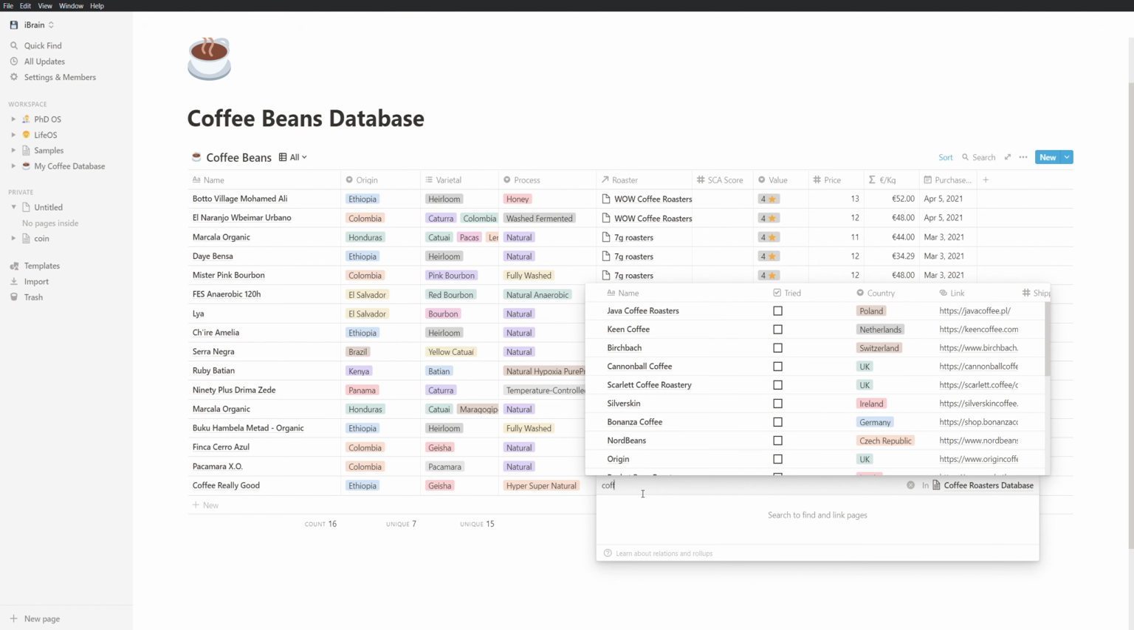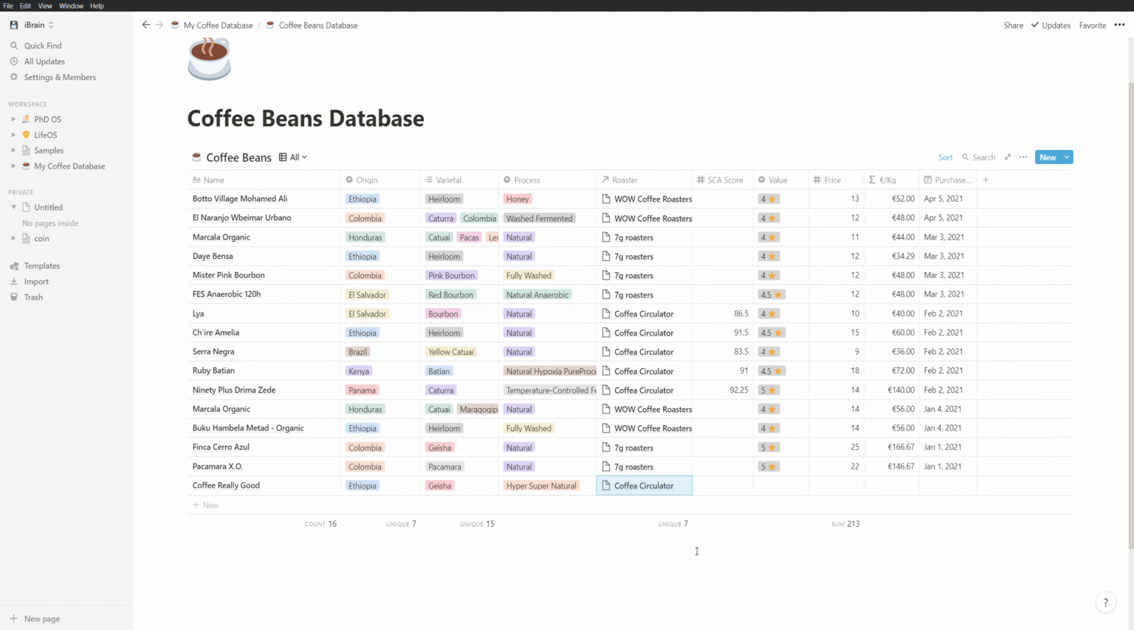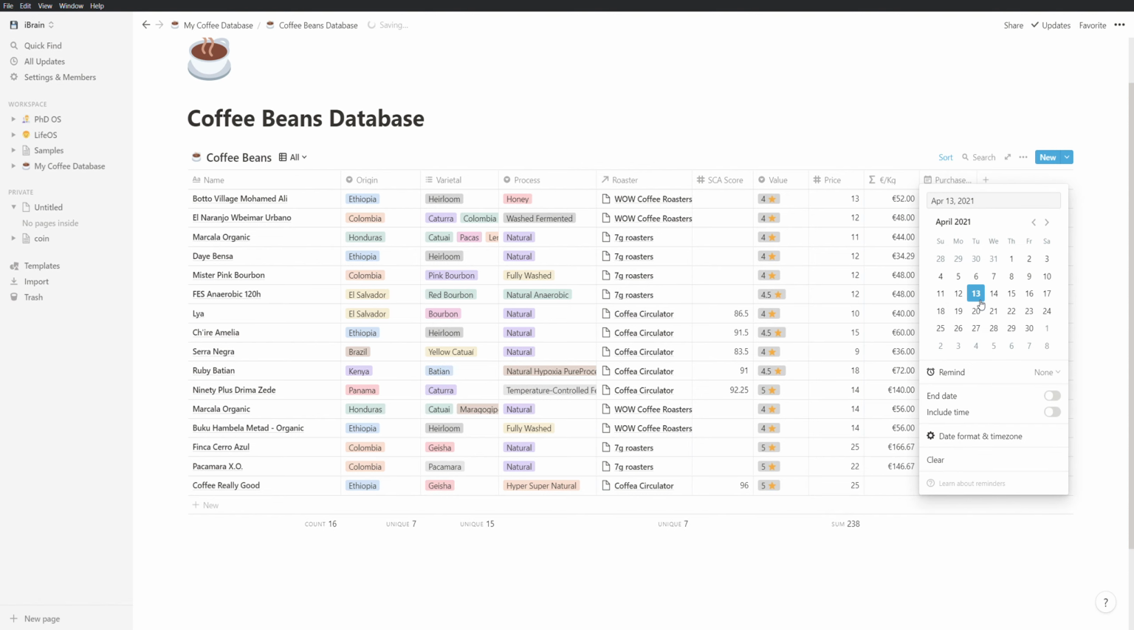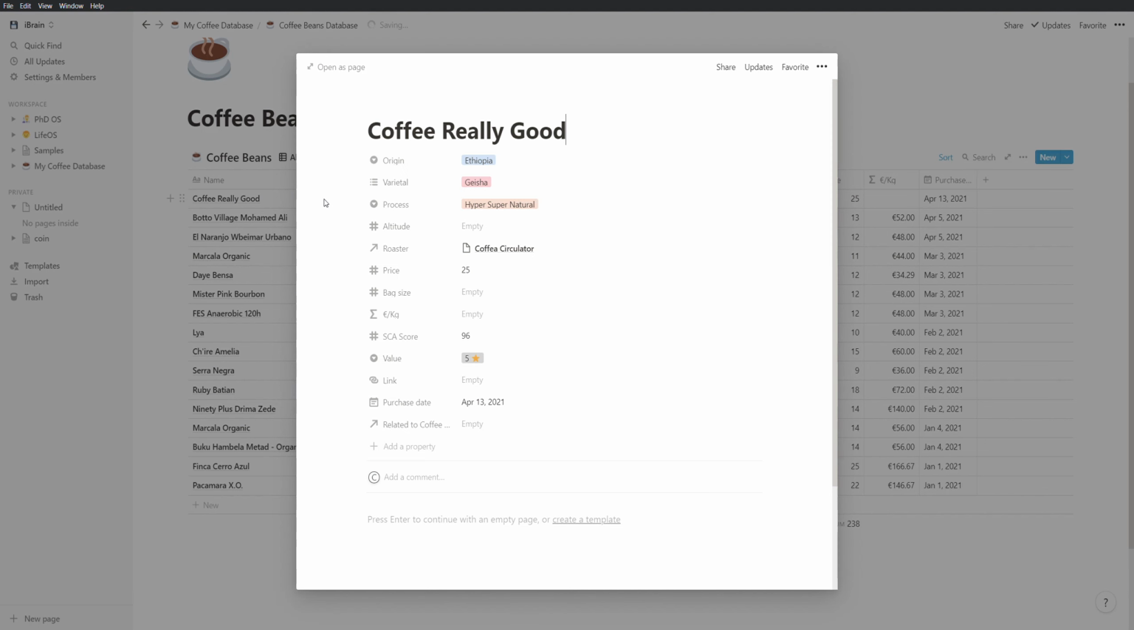You can connect it to a coffee roaster that you like. Let's find here one that I like a lot. Okay, this is really good. The SCA score is 96, and it's really good, so let's give it 5 stars. So the price is €25, and I bought it today. If you want to get the price per kilo, you just need to open it here, and you just put the weight of the bag, and this will calculate automatically the price per kilo.